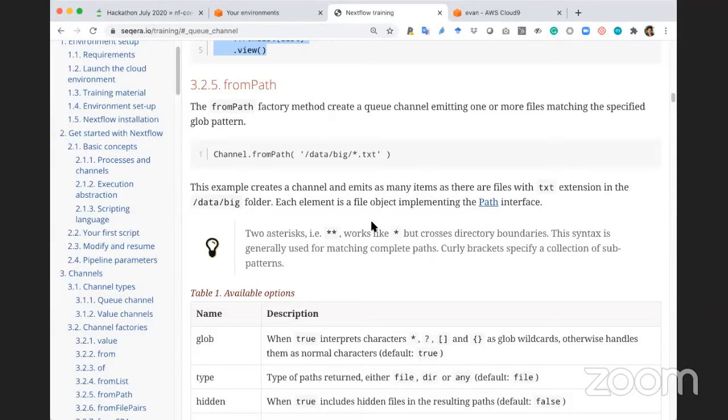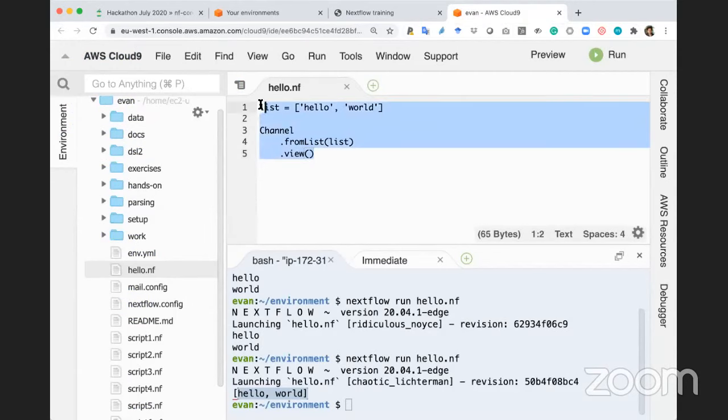And the most common way of creating these file objects inside of our channels is to use fromPath. The fromPath factory method can be used to do this. So in this example here, we can create a channel using fromPath.